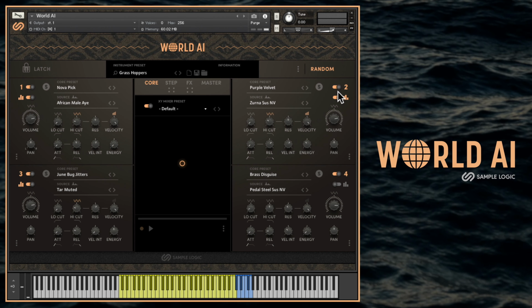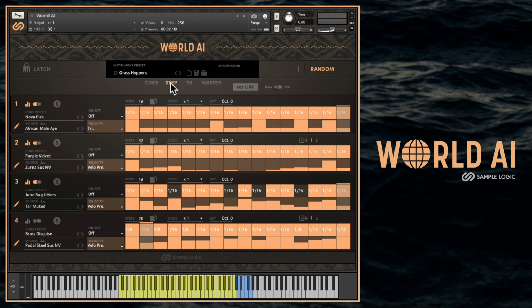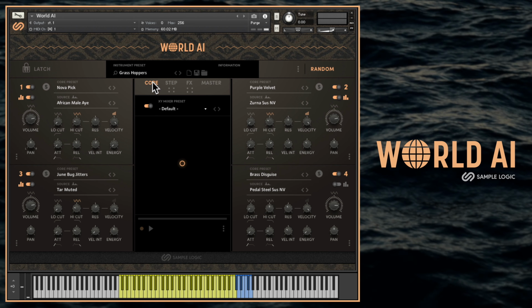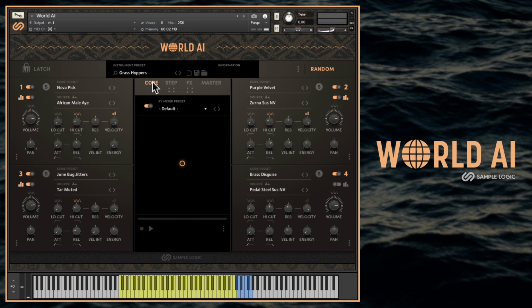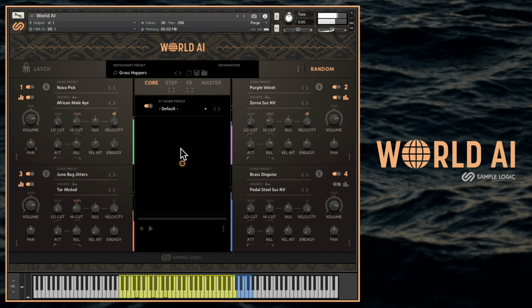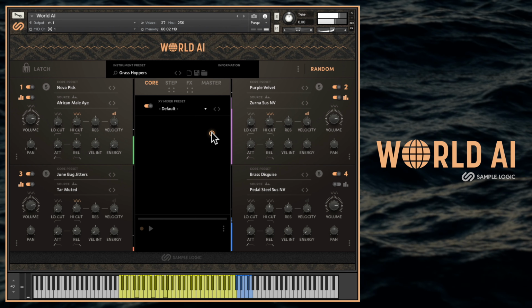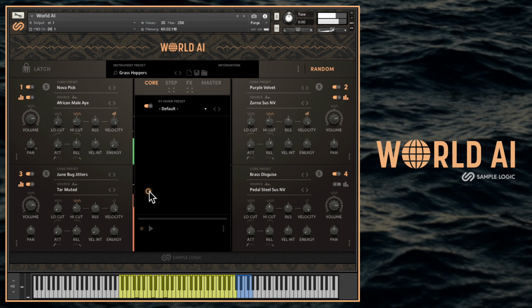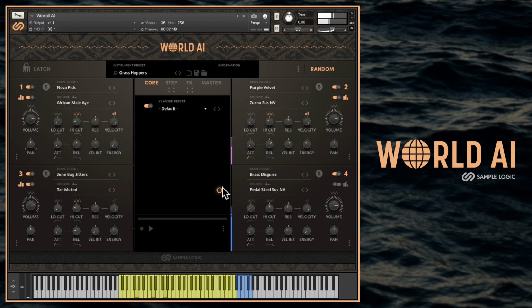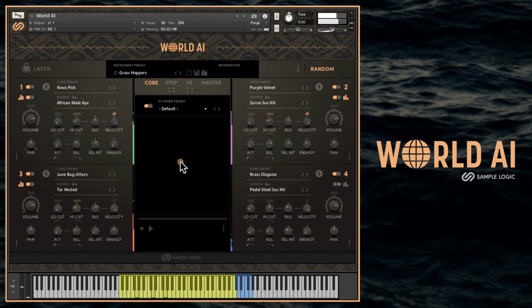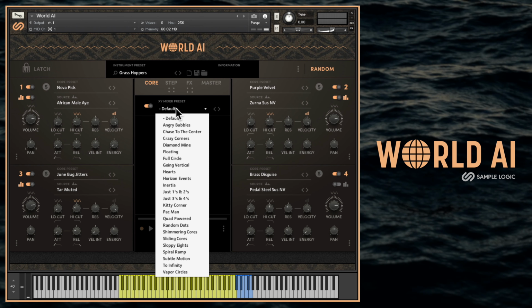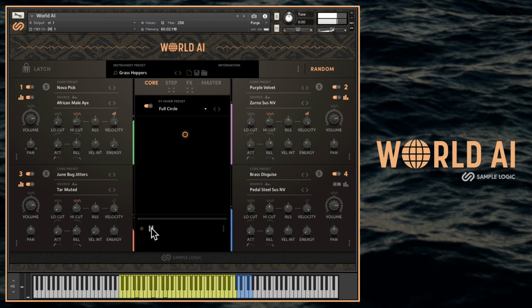Using the 4 interface windows here, Core, Step, FX and Master, it's easy to completely customize presets and create your own unique patches. Then utilize the XY pad with either manual movements or automation to blend the 4 core sounds. There's even some presets for XY movement.